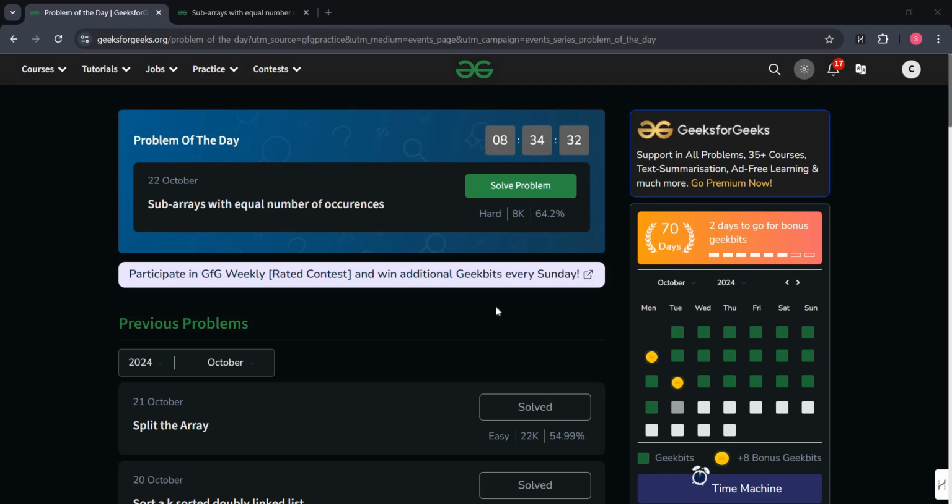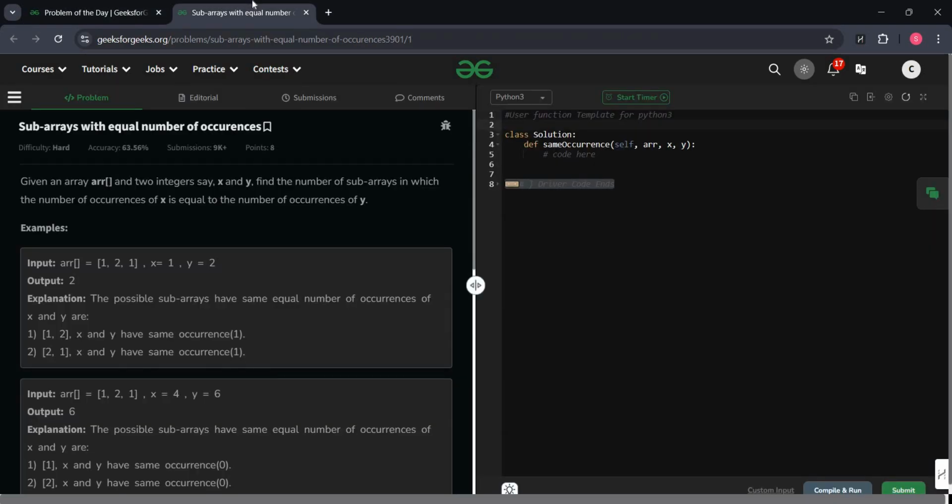So today we are solving an interesting problem: finding the subarrays with equal number of occurrences. It's the problem of the day of GeeksforGeeks. It's the 22nd of October, and the difficulty level is hard. So let's try it out.